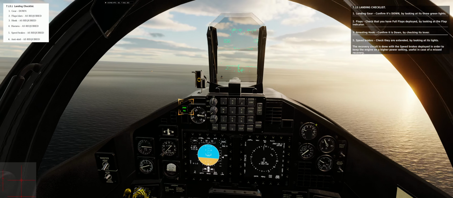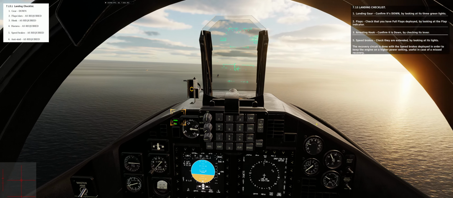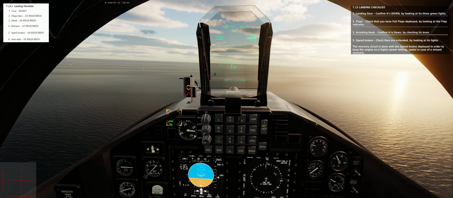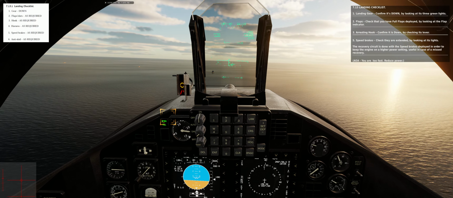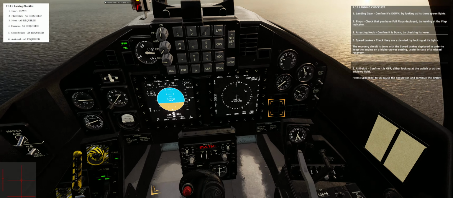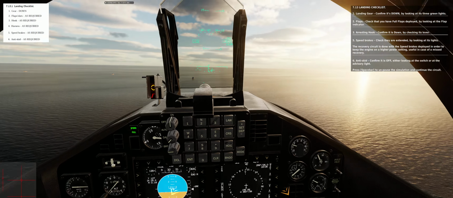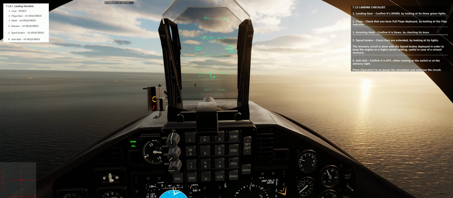The recovery circuit is done with the speed brakes deployed in order to keep the engine on a higher power setting, useful in case of a missed recovery. Anti-skid, confirm it is off, either looking at the switch or at the advisory light. Press spacebar to unpause the simulation and continue the circuit.